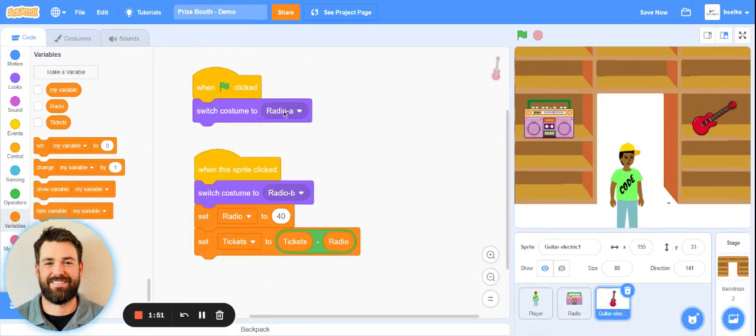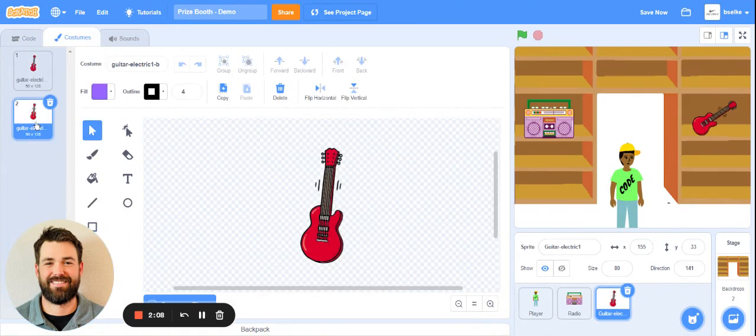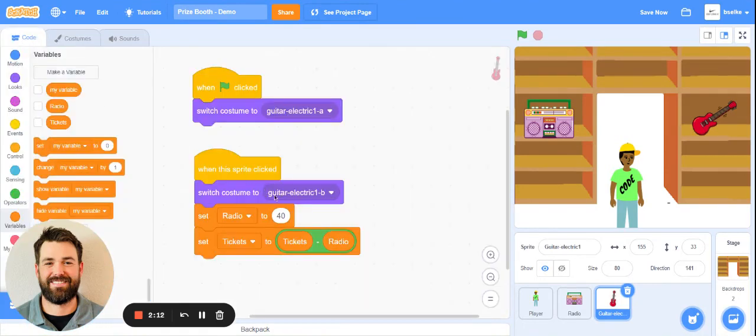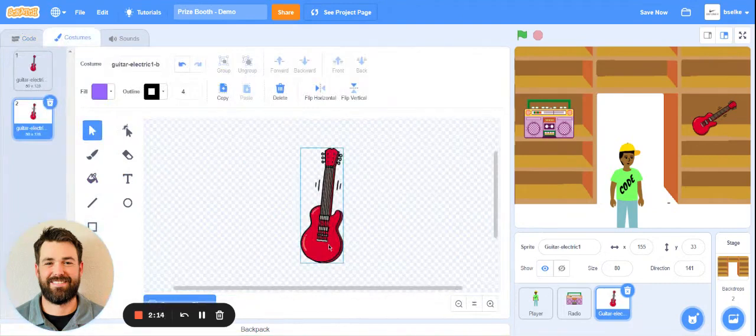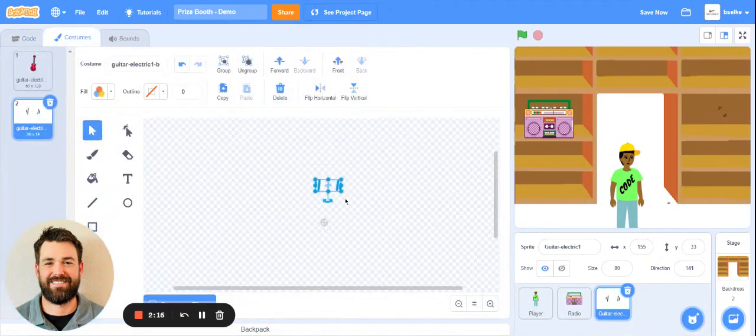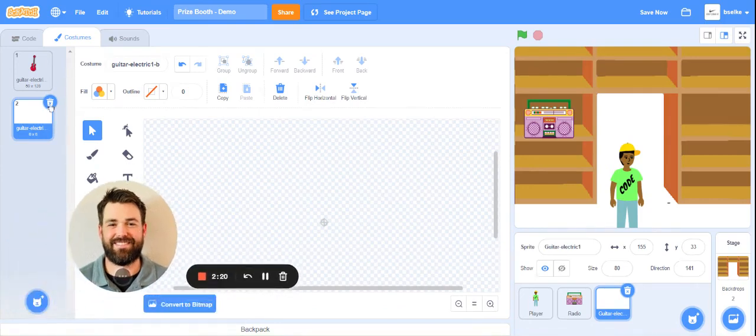There's a couple of things to change though. This is not a radio, it's a guitar. So I can choose Guitar Electric A as my costume when the game starts. But when I choose B, I need to go in and edit the costume because it's a guitar still. We need it to be a blank sprite. So going into costumes, I can click on the guitar and start to delete what's there. And now I have a blank sprite.